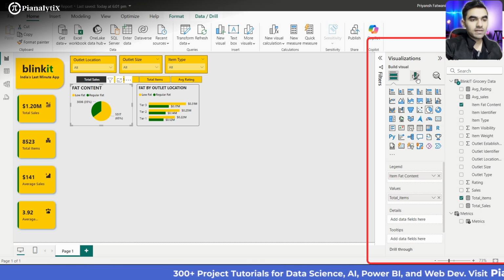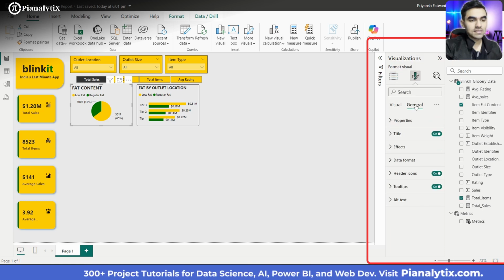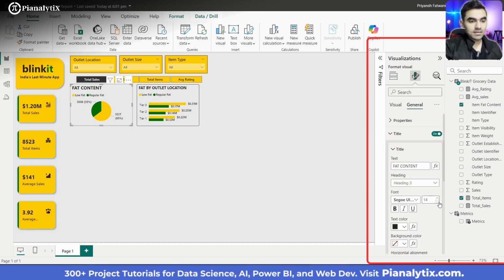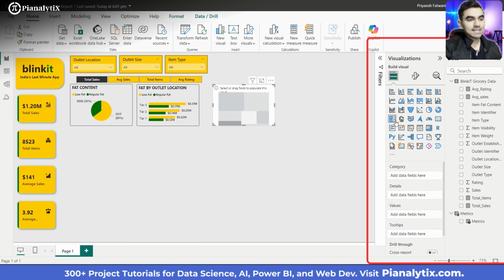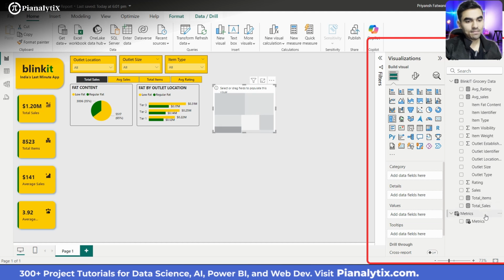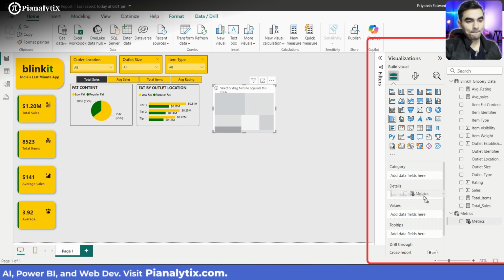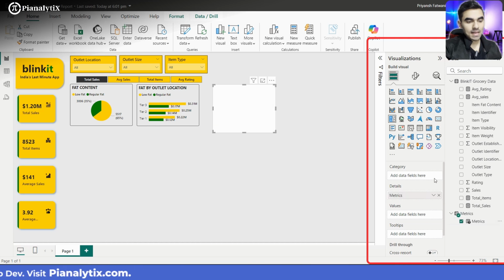Before that, let me just reduce the size of this chart's title. I think 12 is fine. Perfect. Now we'll create our next chart, which is a tree map. So we'll select tree map and we will again use the matrix. So in the details, I will put matrix. And in the category, it would be outlet size.